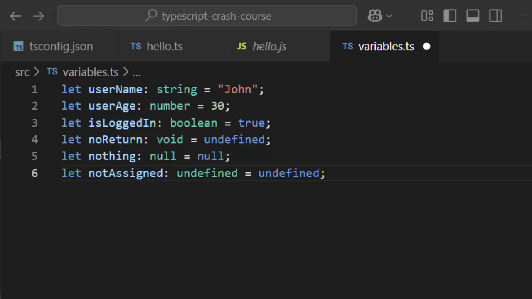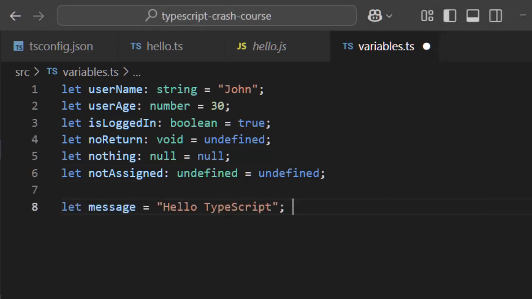Okay, next let's talk about type inference. TypeScript is smart enough to automatically infer the types based on the values assigned to the variable, so you don't always have to specify the type explicitly. You see there is no error.